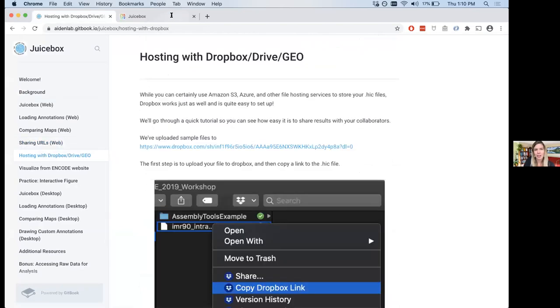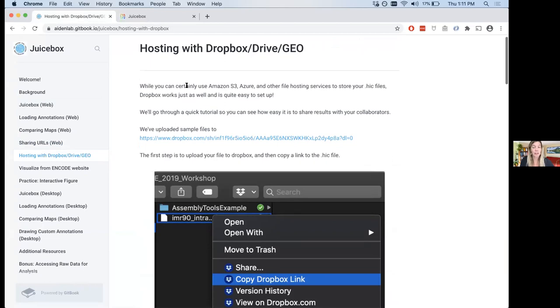All right, I'm going to talk a little bit about how to host with Dropbox, Drive, and Geo. I'm not going to go through the first part of this example, because the first part of this example is about hosting on Dropbox, and it's very easy. I will just talk you through it, but we're not going to actually do it right now.